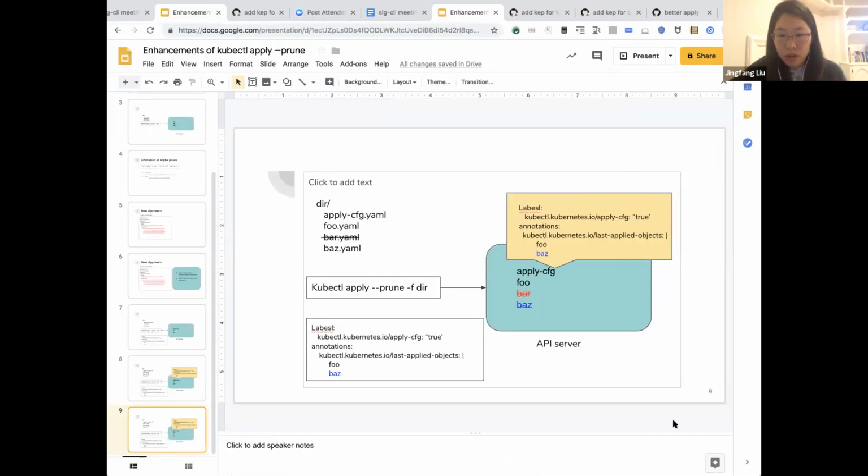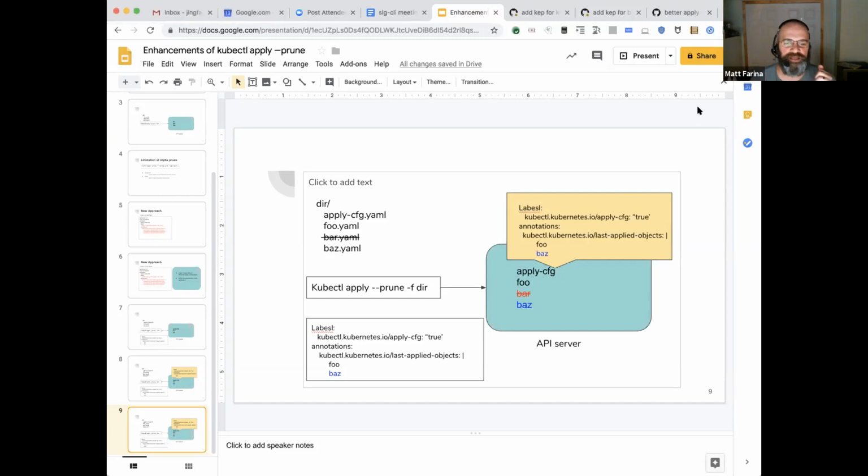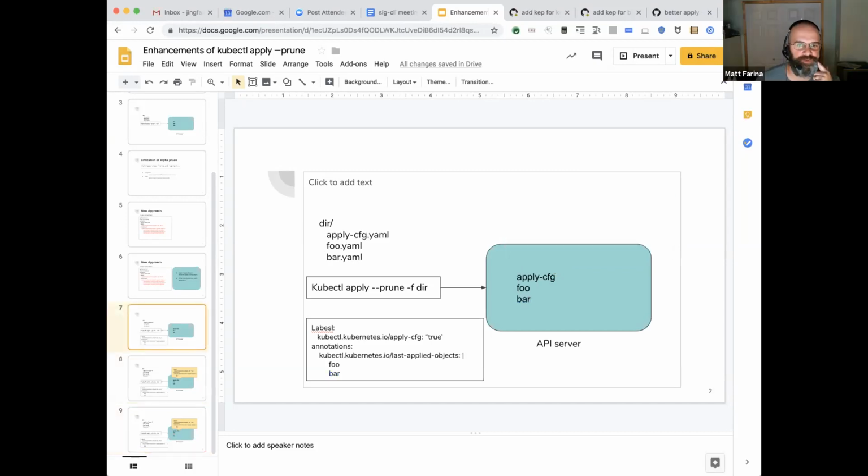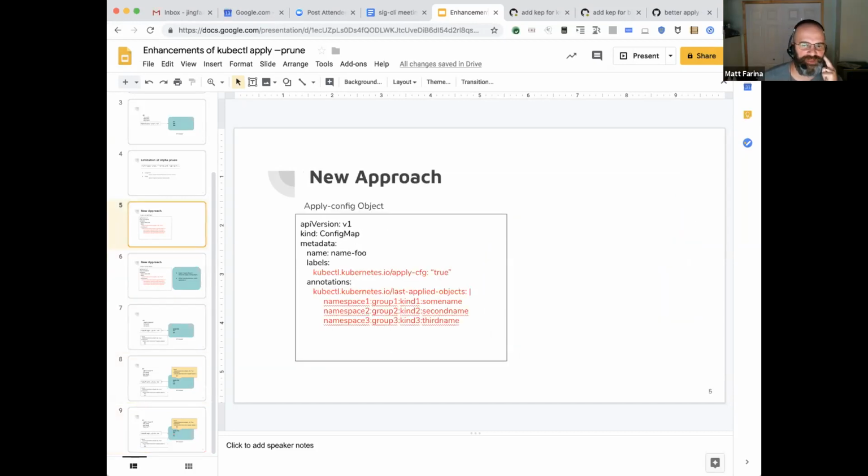Any questions, comments? Well, if nobody else does, I've got questions. I may have missed this, but why is the apply config a label instead of an annotation? Is there a reason? Labels are usually used when we have to query things, and I might be missing something here.